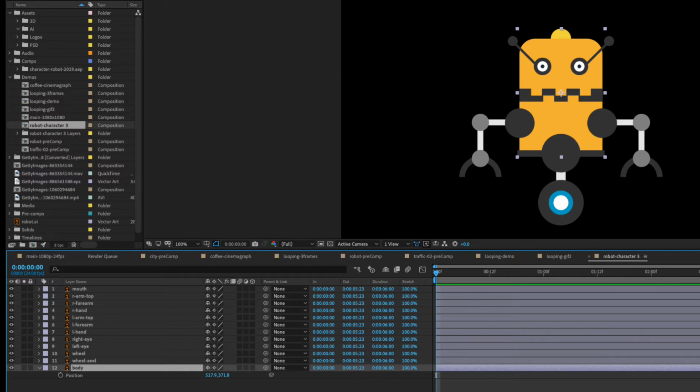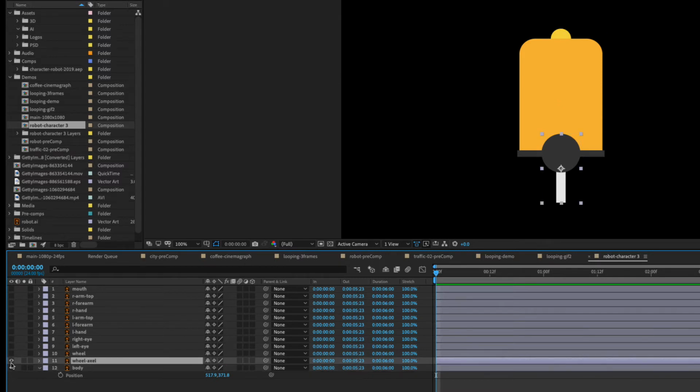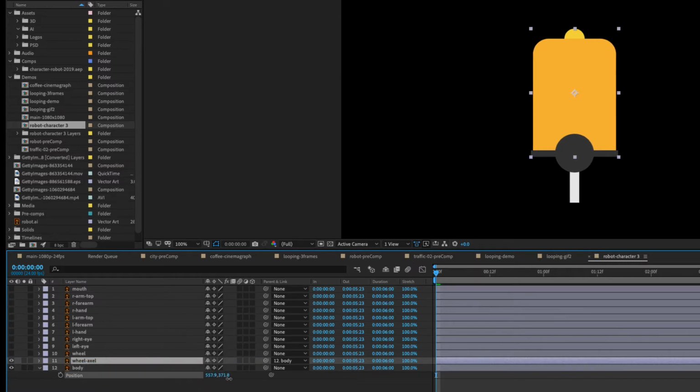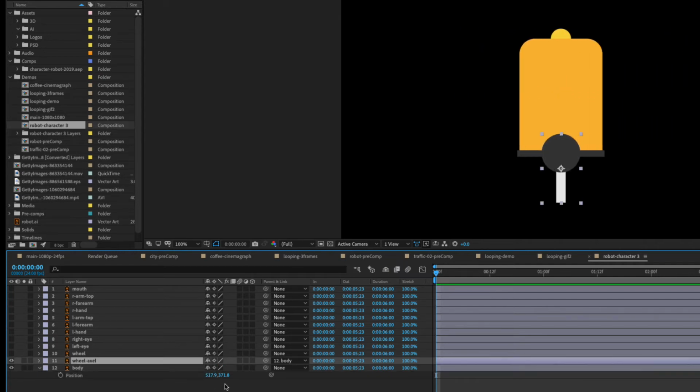So for example, if we parent the axle to the body, I'll just turn off everything else. So this is our axle. Okay, so that's that one there. And we want to move that with the body. Now to do that we use these little twirly things called the pick whip. So what I want to do is parent my axle to the body, like that. So what you'll see now is when I move this, it'll actually move them together.